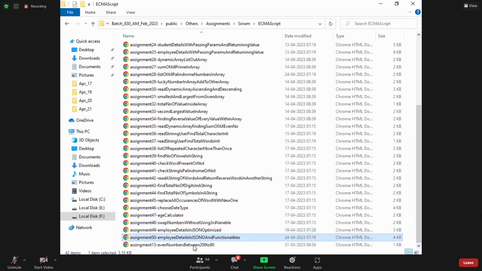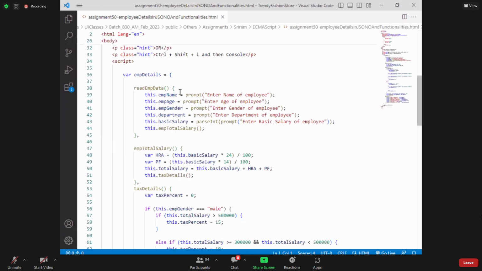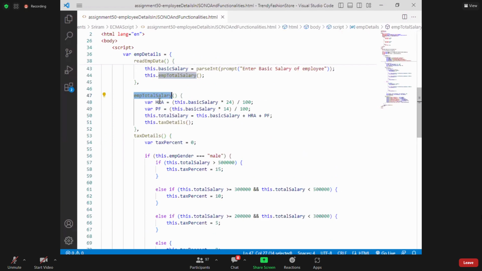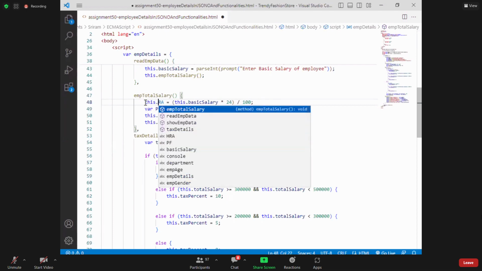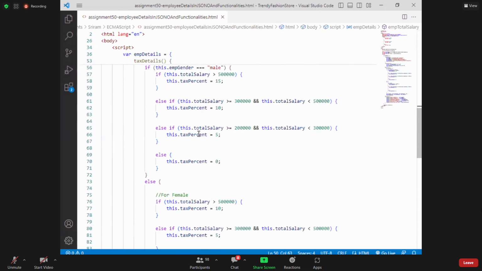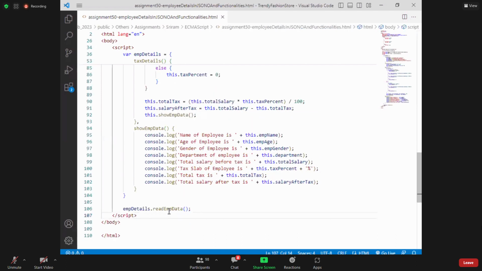This one? Okay, so employee details is an object. You have the read employee data, read total salary. And you can keep HRA and PF also, you can make it an object. You may say this dot HRA. In the same way, PF also. That will be part of the object. Tax details, tax percentage, this dot so and so, console.log. So from outside, you're calling the read employee data. Just give me a second.